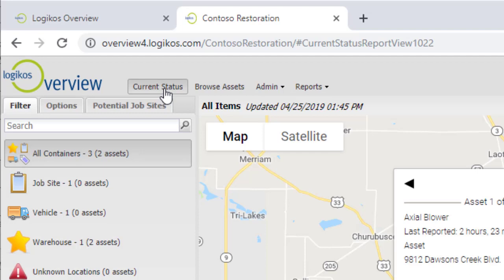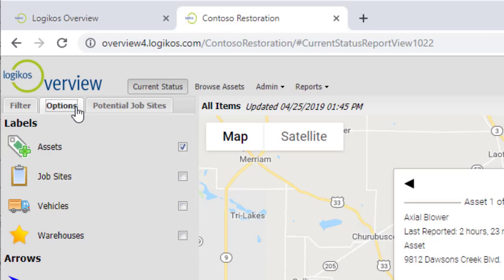Under the main menu are the container tabs. The container tabs allow you to select or deselect containers in the map area, label assets on your map, or display potential job sites.